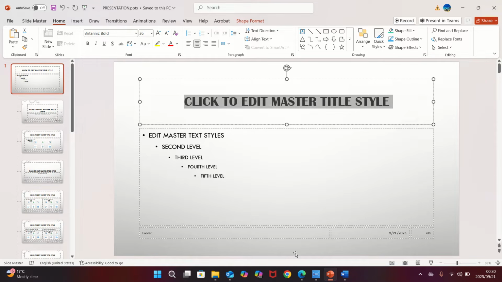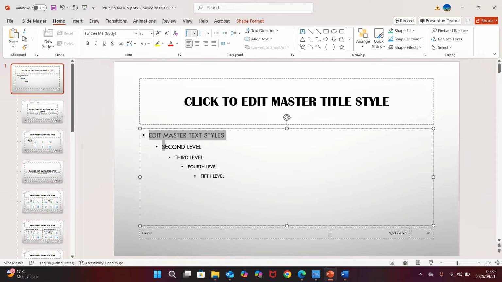Now 5.2.2, select the master text style and change the font to Berlin Sans FB Me. So you highlight, then you go home. Then for now let me just use the method of typing. Then once you have found the font, you press what? You just press enter and it will change.